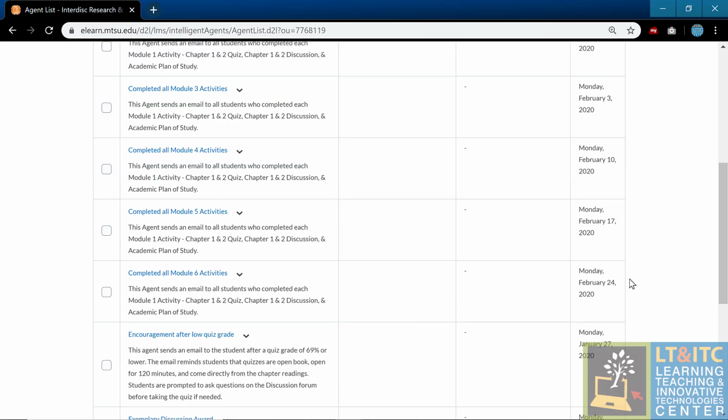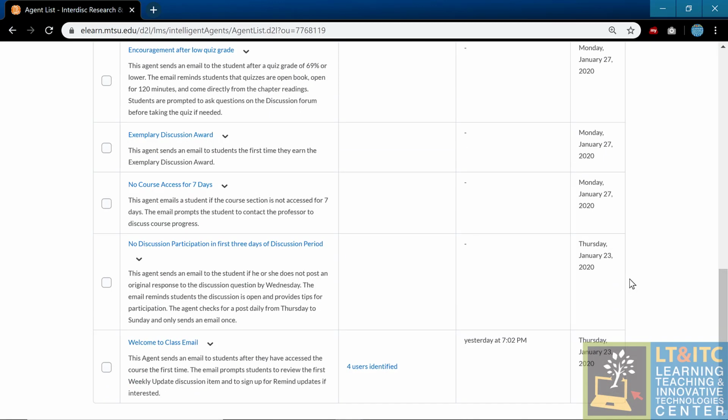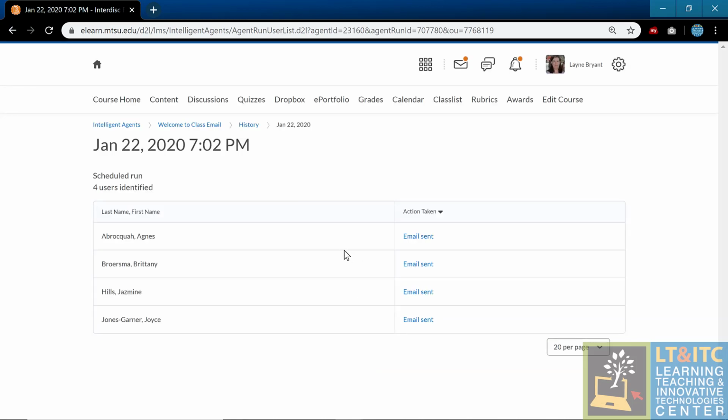And on your main intelligent agent screen at the bottom, you'll see, here's how you're going to know what time the agent ran. So yesterday it ran at 7:02 p.m. and it identified 4 of my students who accessed the course for the first time yesterday. And so you can click that link, 4 users identified. And you can see, these are the 4 of my students who accessed it yesterday, and it notifies you that it did send them the email that I asked it to send.